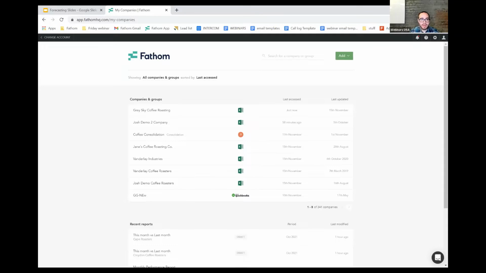I do want to remind you though that Fathom integrates directly with your source accounting software, be that QuickBooks or Xero, or you can use Excel as well. And so most of the data that we'll be working with today has already been pulled in from, in this case, an Excel sheet that we set up for our demo company. We'll be using the Gray Sky coffee roasting company that I set up. And so we're just going to hover over this and jump right into our forecast.